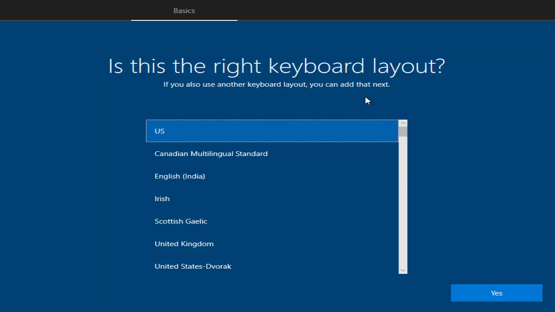So this is how you can factory reset your Windows operating system and then give this PC to somebody else who wants to use it, for example, if you want to sell it or donate this Windows 10 operating system.